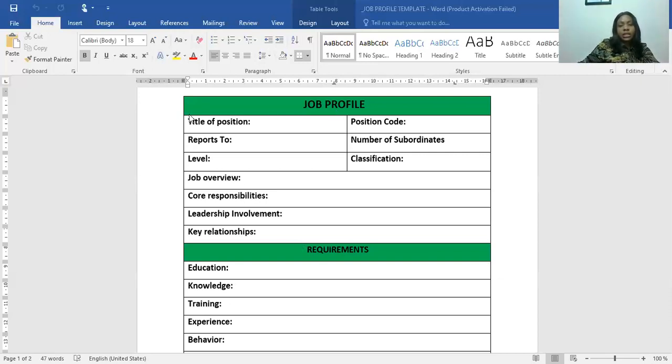So here, the title of the position, if it is admin manager, you can say Admin Manager. Position code. So from your organogram, you decide the position code. Let us say O10.